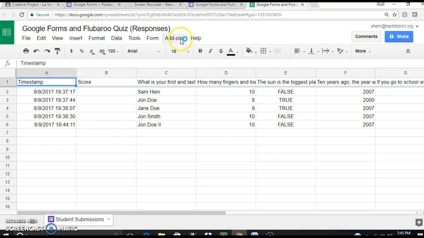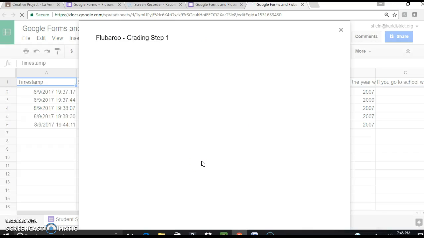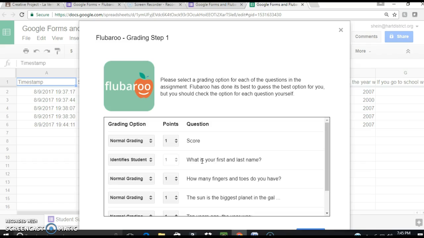And here you see that I have plugged in five different, I've taken this quiz 5 times. So what I can do from here is I added on this program called Flubaroo, and it gives me the option to grade this assignment. So some of this stuff is pretty cool.